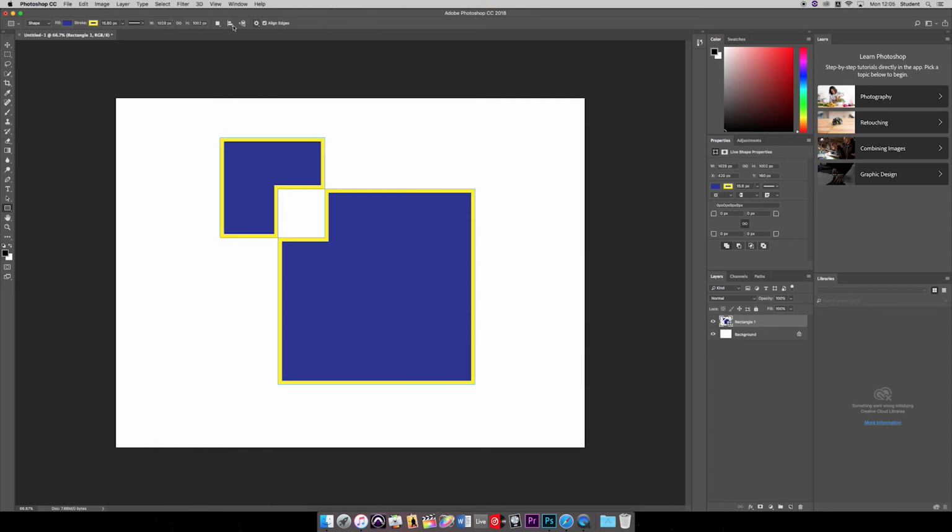So I will leave you now with the power of the shape tool today. You will customize and make your own little shapes, floor plans, whatever.